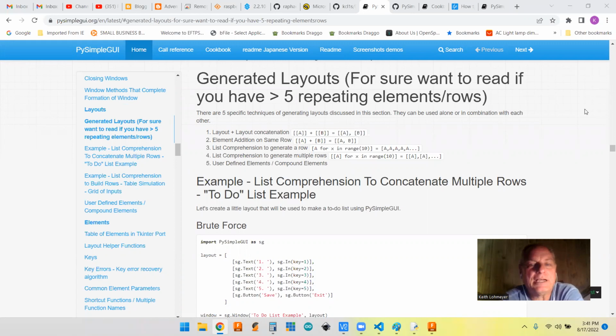Today we're talking about generated layouts in FreeSimpleGUI using list comprehension. Learning about list comprehension in Python was a good day for me. I enjoyed learning about that, and I use it as often as I can. I think it's not used as much as it could be, but anyhow, we'll show you how it's useful.